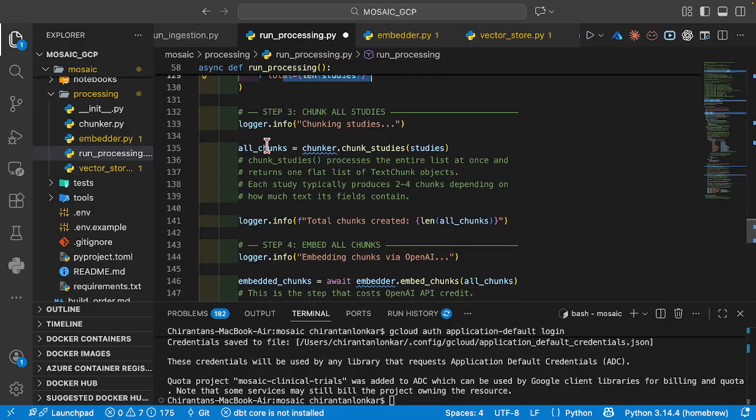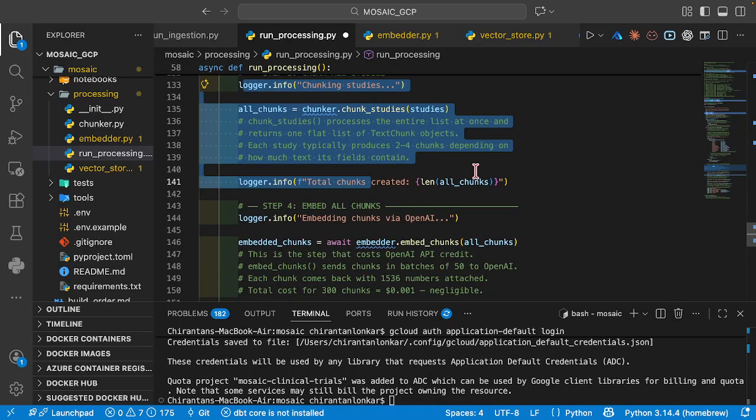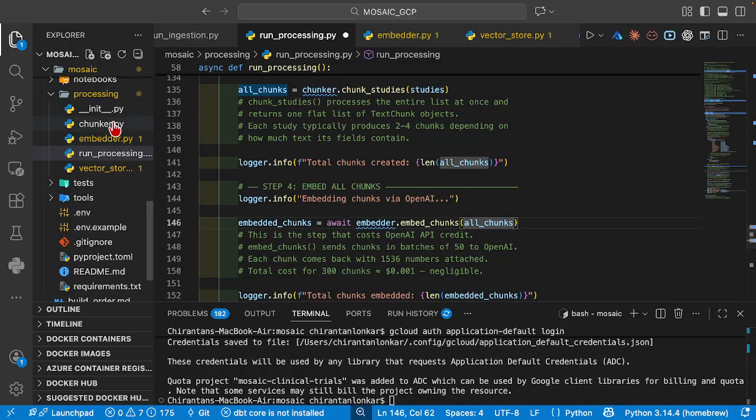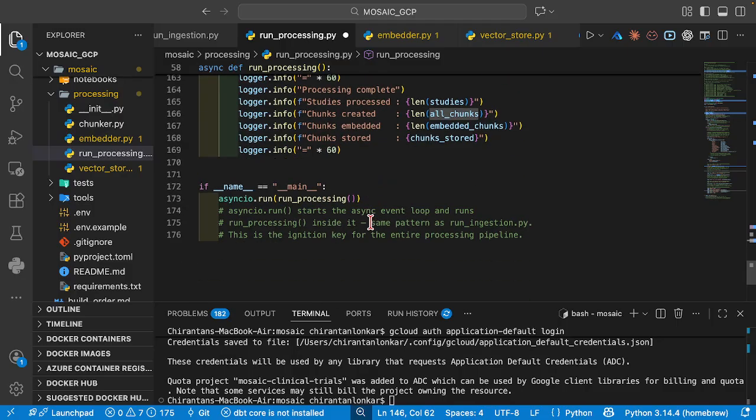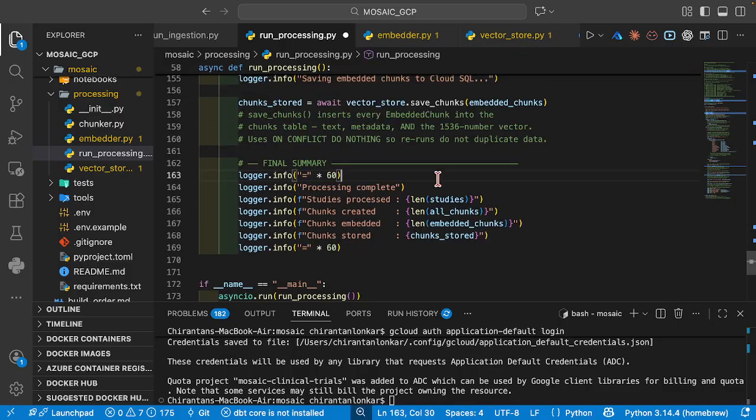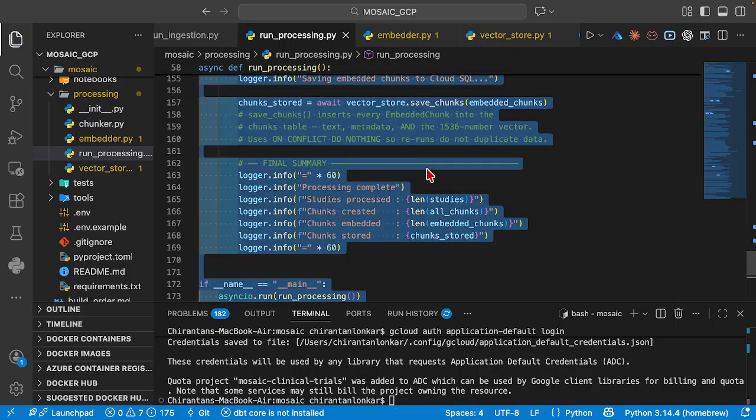Then finally what we're going to do is chunk all those studies. I think we have already done it here. We are just calling them here. These are all things we have already done in chunker.py and embedder.py. And yeah, let's finally run it. Let us just run this file.